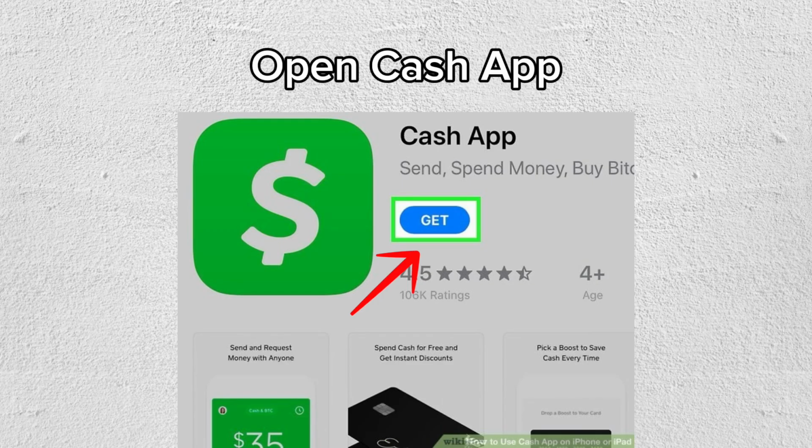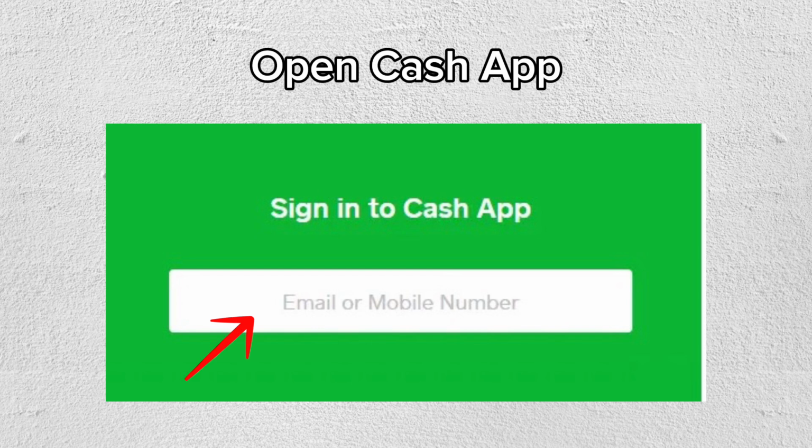Hey everyone, in this video, I'm going to show you how to transfer Bitcoin from Cash App to your Exodus wallet. So step number one is to download and open the Cash App with your mobile device. Log into your account if you're not already signed in.